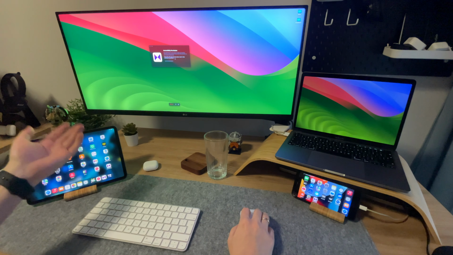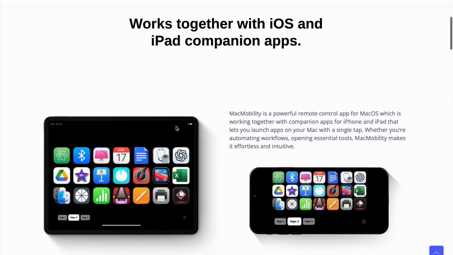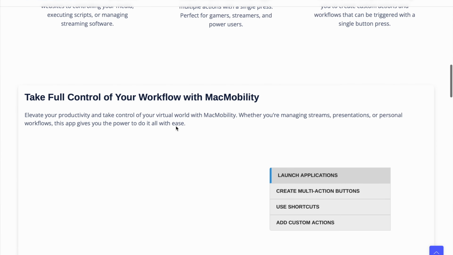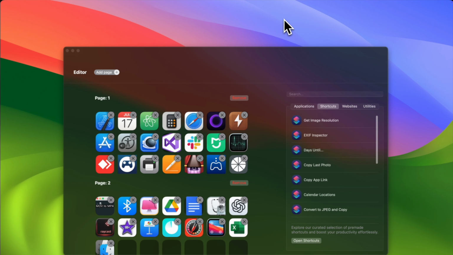In today's episode I'm going to show you my new idea, an app that allows you to turn your iPhone or iPad into a companion device, from which you can launch apps, trigger shortcuts or run custom scripts.